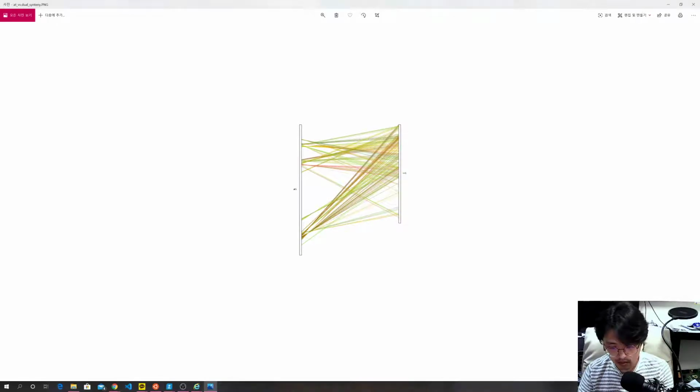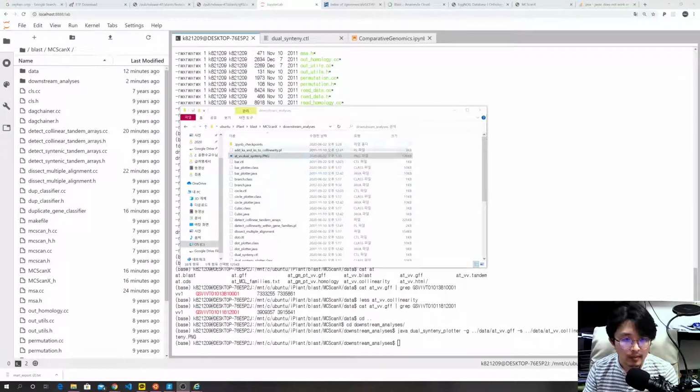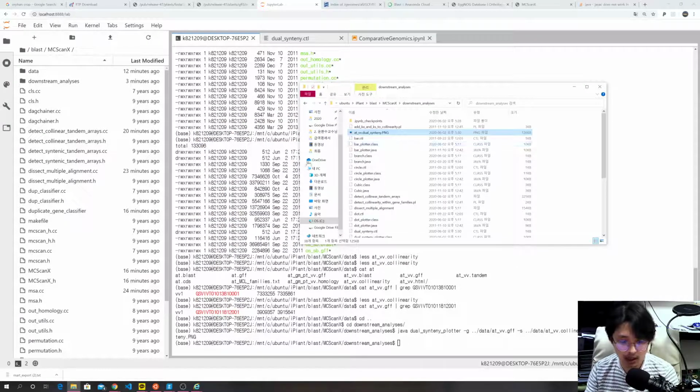Okay, so I will stop the lecture here, and next week I will teach with our data, the Arabidopsis and rubber tree, to make this kind of synteny plot. We will make this synteny plot by ourselves, not using this Java code. I will use Python code to visualize the data.